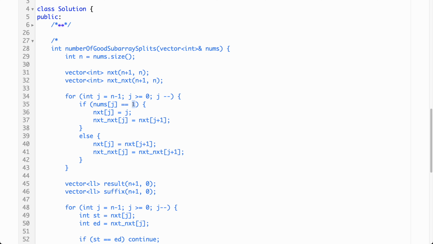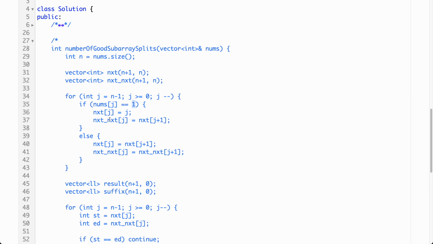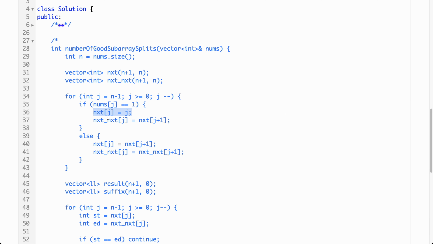If it is 1, so let's say you are at this particular position. What is the index of the first one after i? It is the current index itself, right? So we just assign next of j to j. And what is the index of the second one after i? You can simply say, okay, whatever is the index of the first one of i plus 1 will be the index of the second one at this particular position, right? So that's what we have done. Next of j would be next of j plus 1.